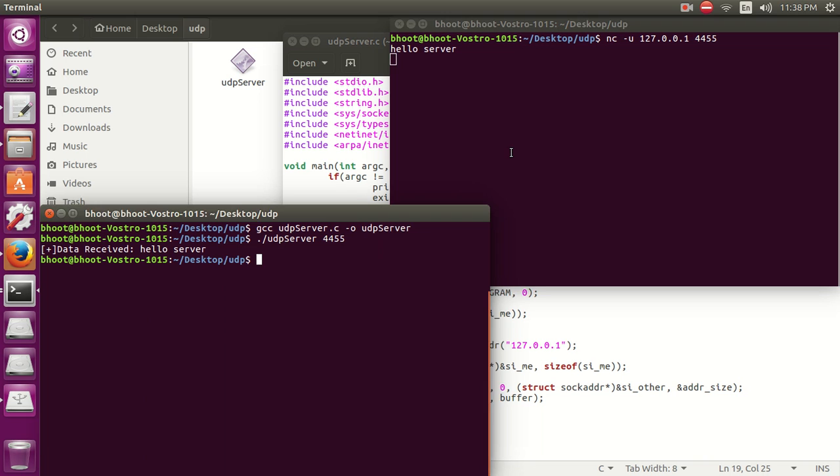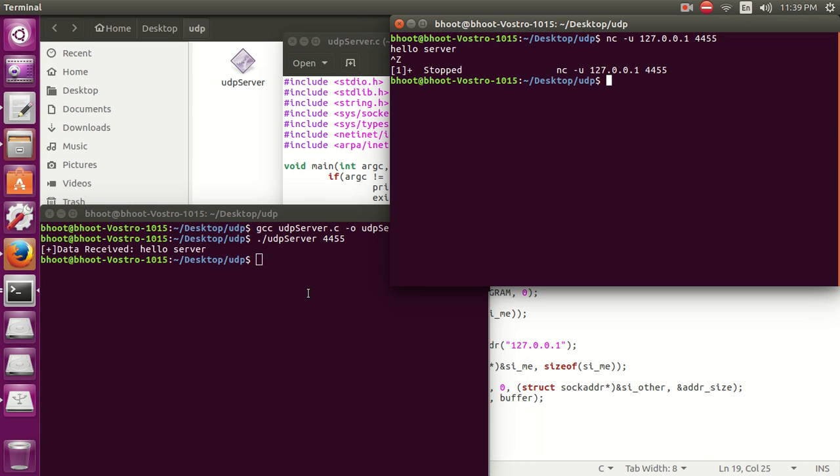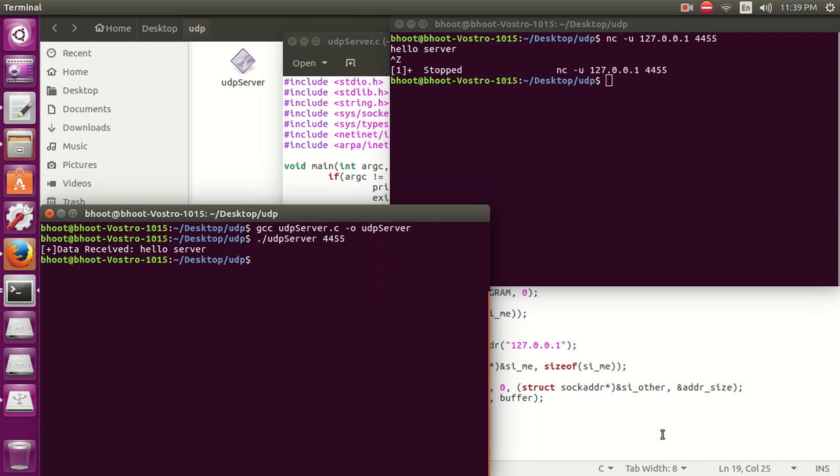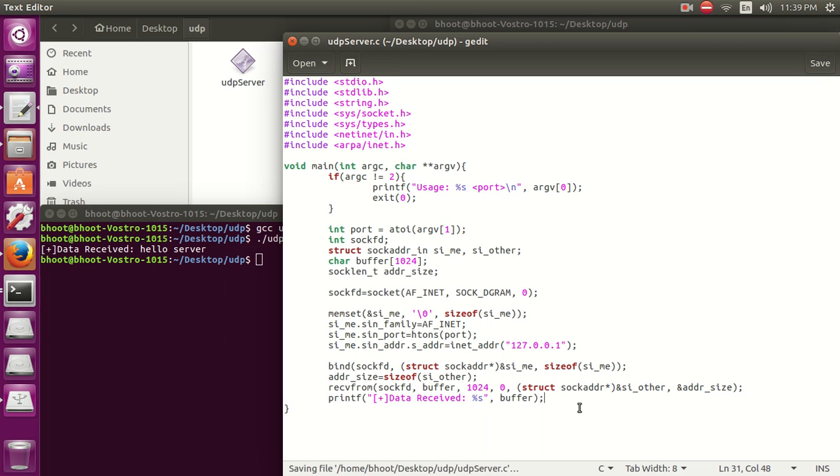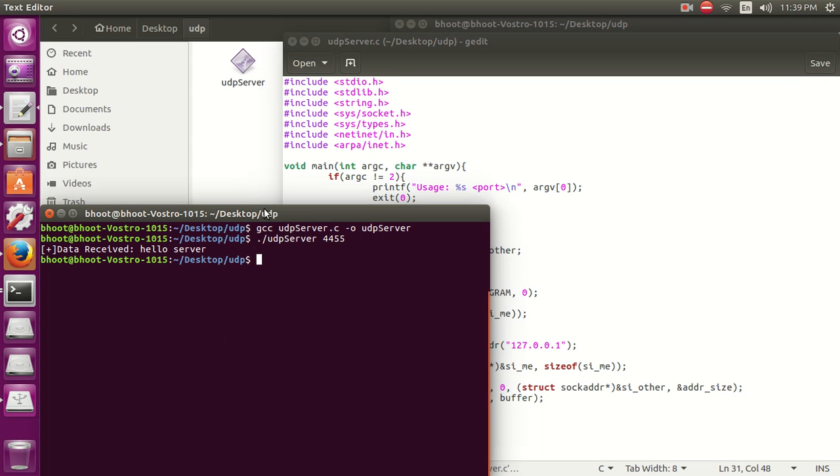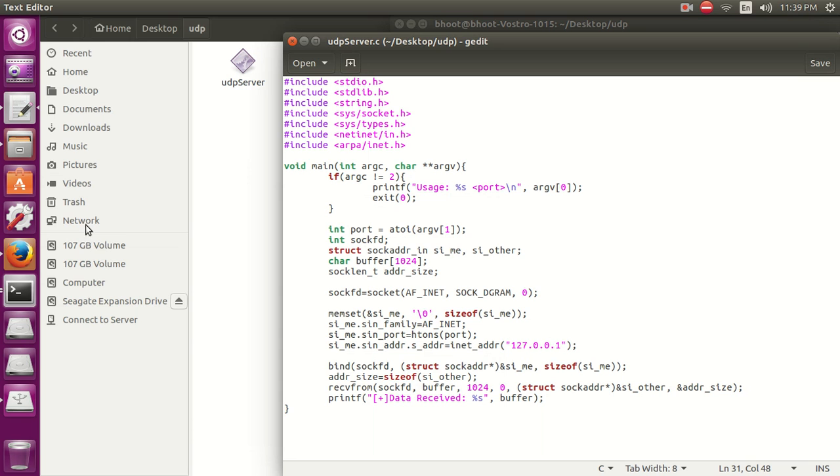So basically it's a simple server. We just receive data and then close. So no reply back. Now our server is working correctly and receiving data from the clients. Now we will make a client program in C.